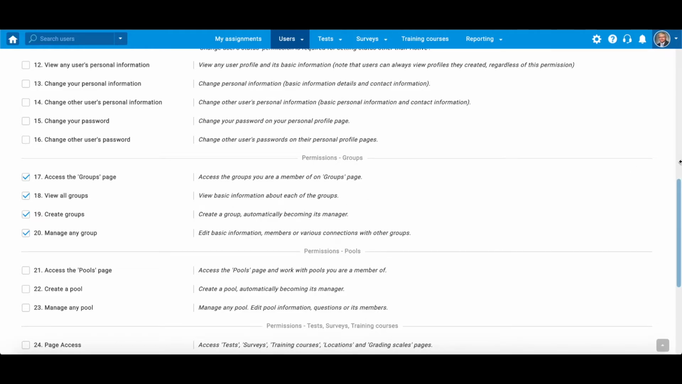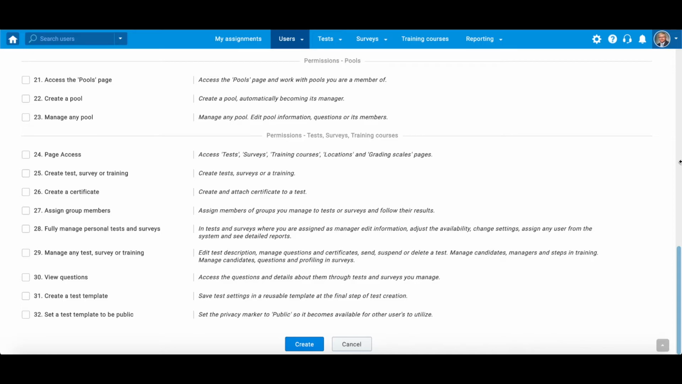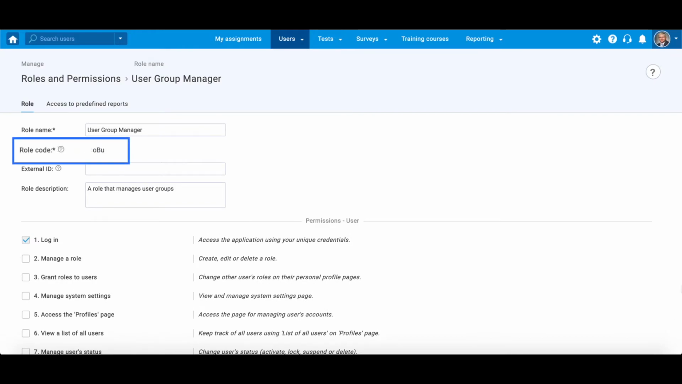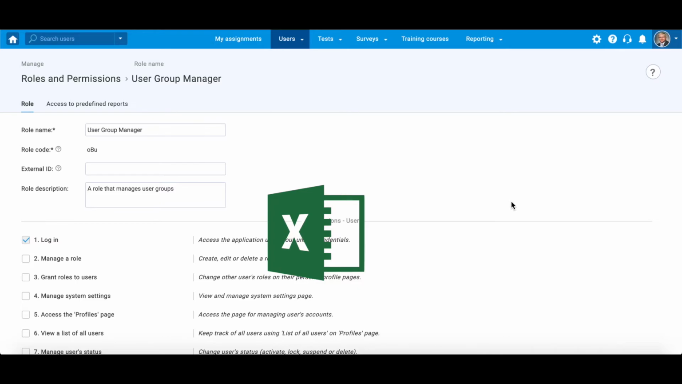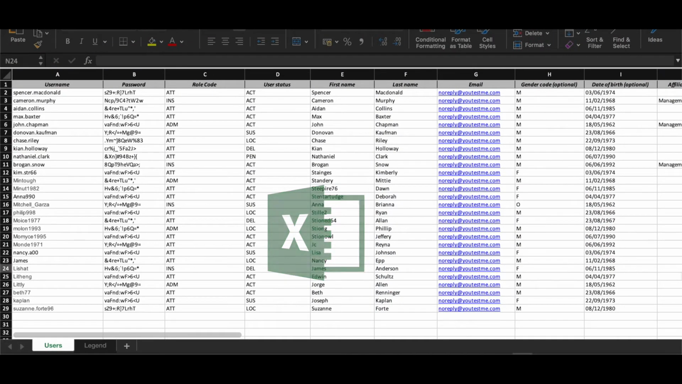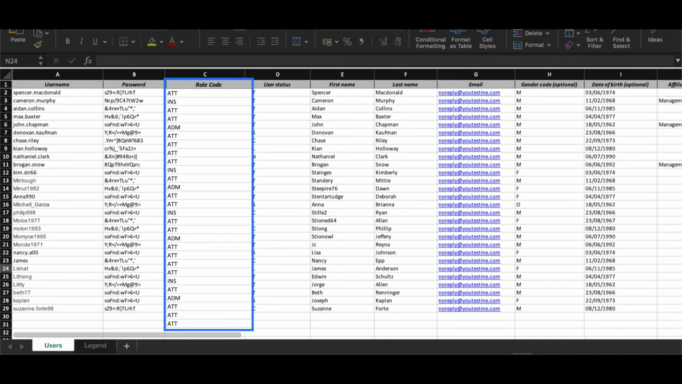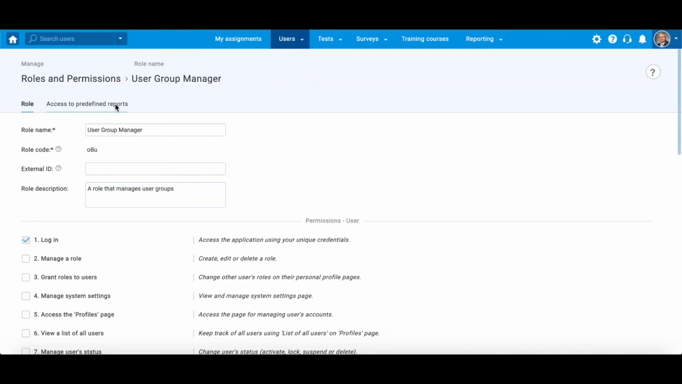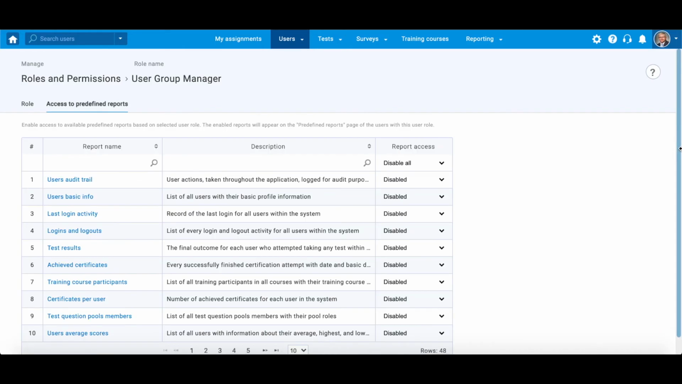Once you have selected the permissions, you can grant a new role and click the Create button. A newly created role will be assigned a role code, and in this way, you could grant this role to users uploaded through an Excel file. Moreover, you can set the group manager's access to predefined reports in this tab.